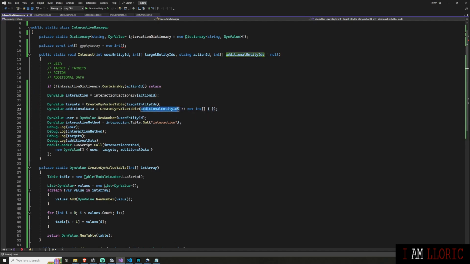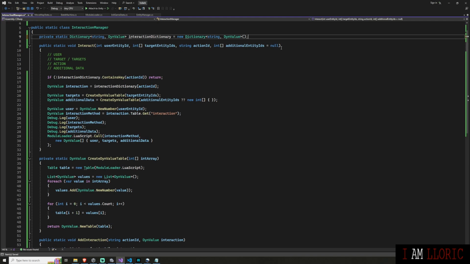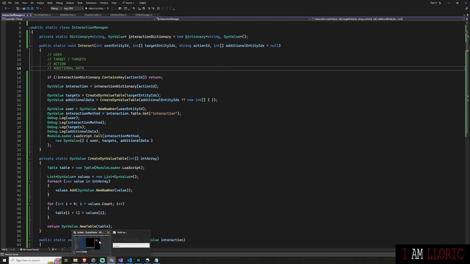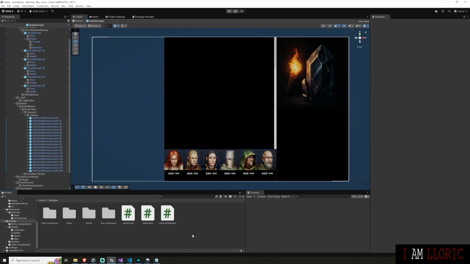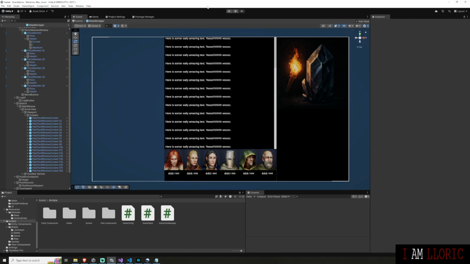So if this exists, we'll pass that in, but if it doesn't, we'll pass in an empty one, and that will still give us a dynamic value. I don't know if this is going to fix it, but it's probably a better way of doing this anyway. So it means we still have an object coming through at the end rather than just null.